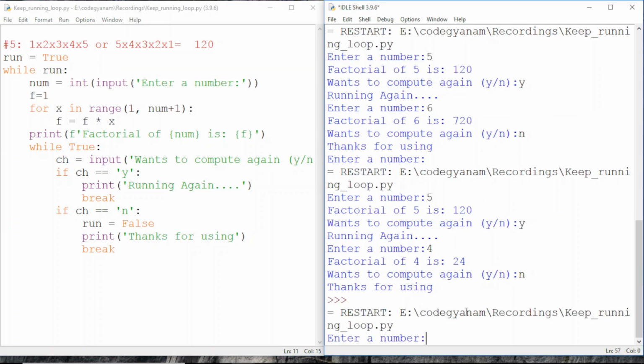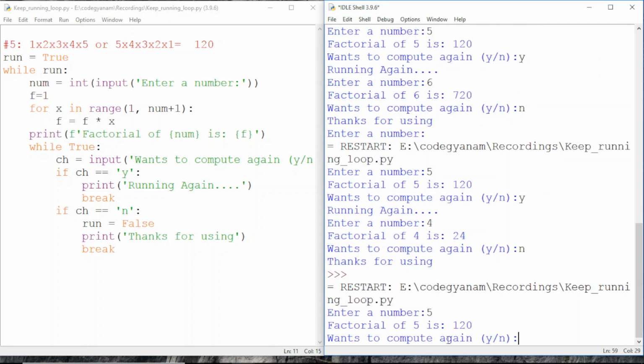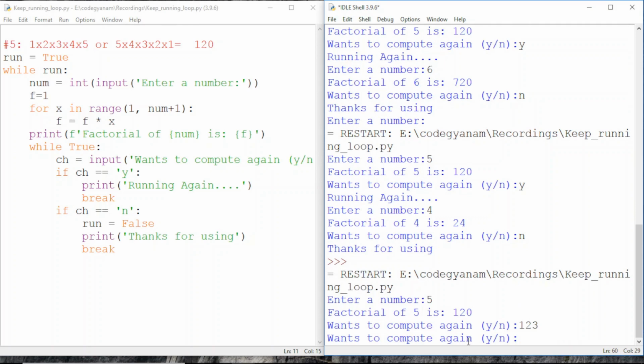Let's run this one first. And if you give 5, and then type 1 2 3 as a choice, look at that, that is a feature we want. It wants to compute again, and here you must give a message, like it's not a valid choice. Pause here and think about how we can introduce this option, because that will be our third choice. First choice is yes, second is no, and third is anything other than y or n. So I will just pause here.